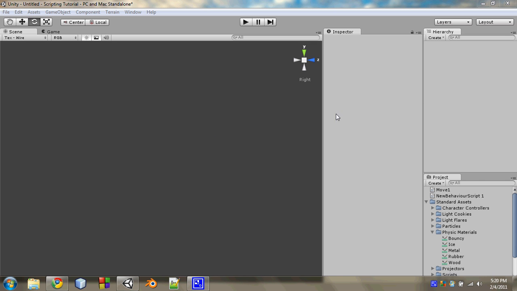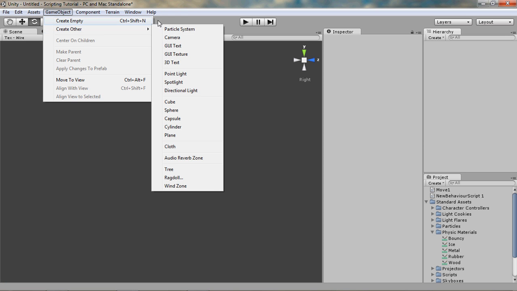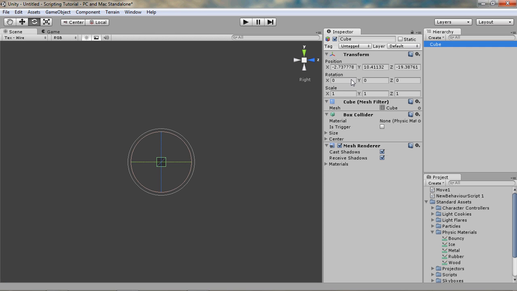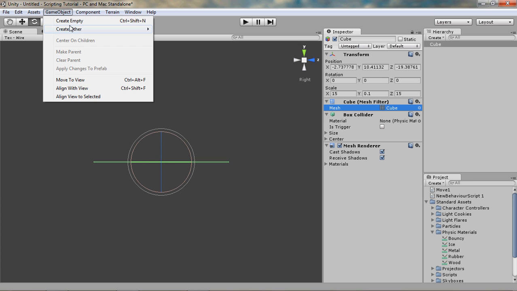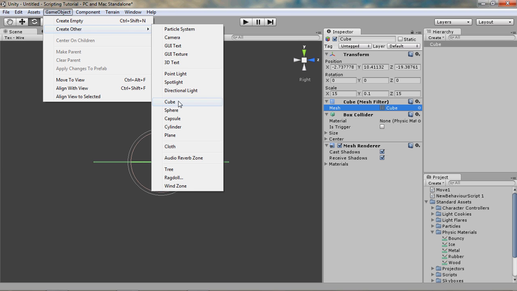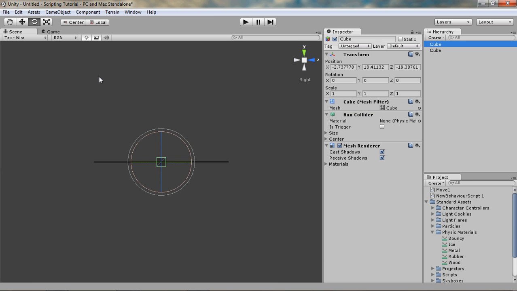So I've got an empty scene here. Let's start by adding a cube, which we will resize. Say 15, 1, and 15. And now let's add another cube. And we're going to move it up. W key for move. Move it up like so.